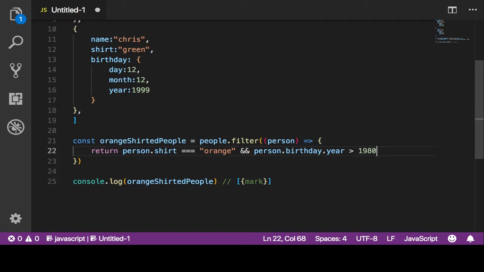Feeling good so far? We have a for each that loops over everything and does something. We have a map that converts an array into something. And we have a filter that takes a large collection and makes it smaller for us.